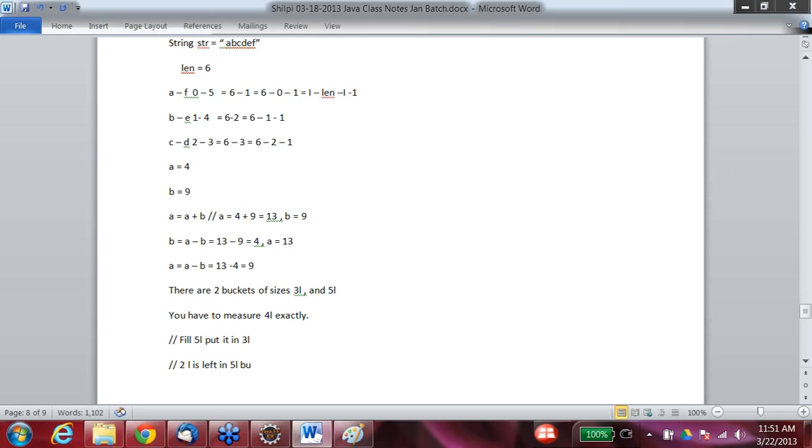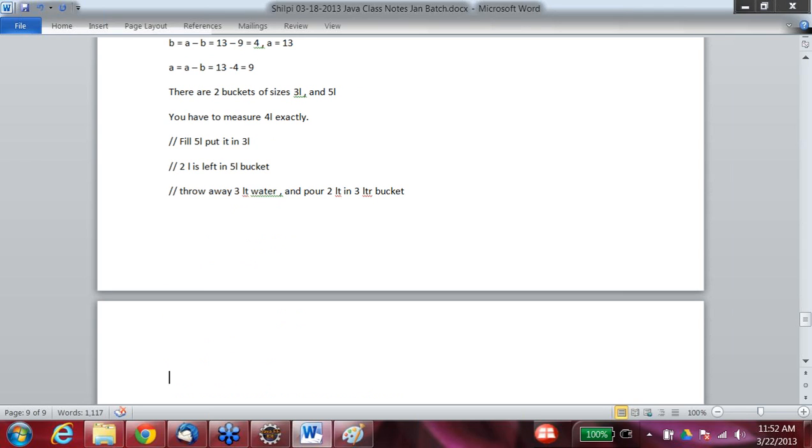Yes. Good. Now I have to throw away the 3 liter bucket water. And pour the remaining 2 liter from the 5 liter bucket into the 3 liter bucket. Okay. Now again I have to fill up the 5 liter bucket.